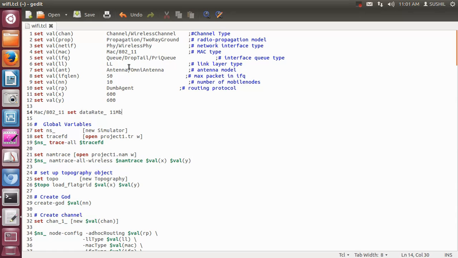And for the queue, which kind of queue we are using. Here we are using a queue of drop tail type, meaning that extra packets will be dropped from the tail of the queue, and it's a kind of priority queue. Then we are using link layer. The antenna, which kind of antenna we are using in our nodes. Here we are using omni antenna, meaning it will send the signals in all directions equally. And then we have queue length, the maximum length of the queue. Here we have set it to 50.